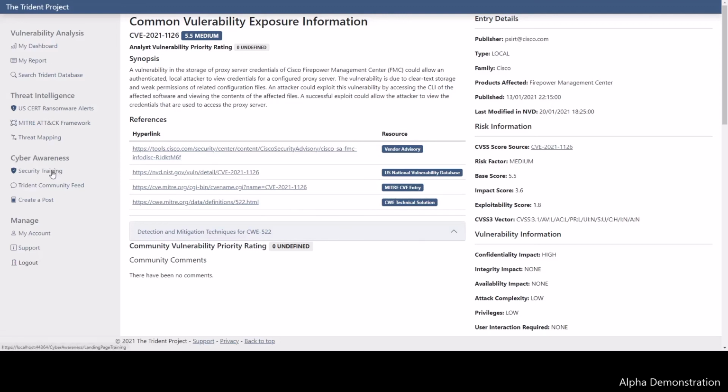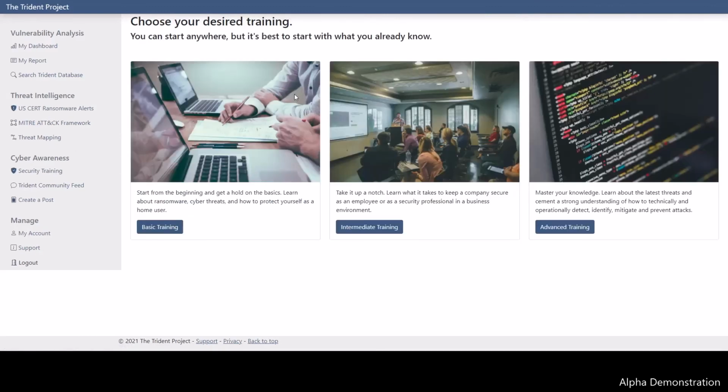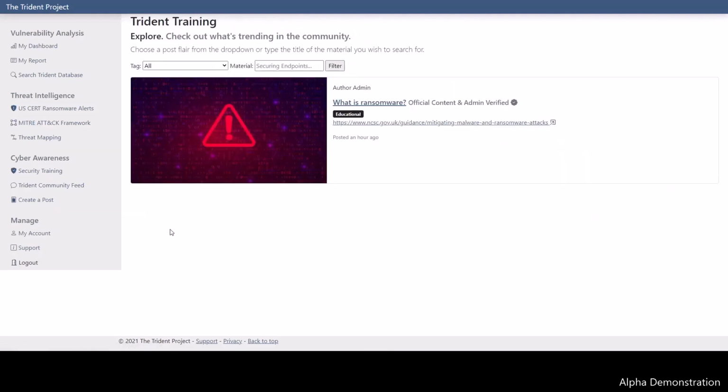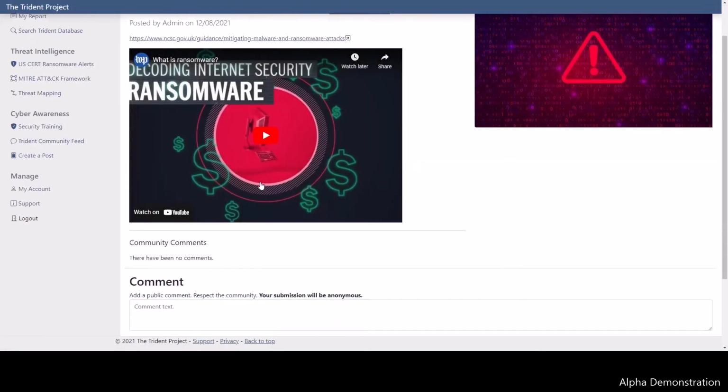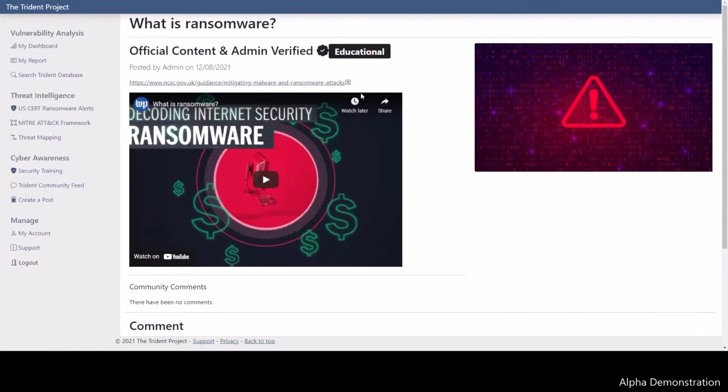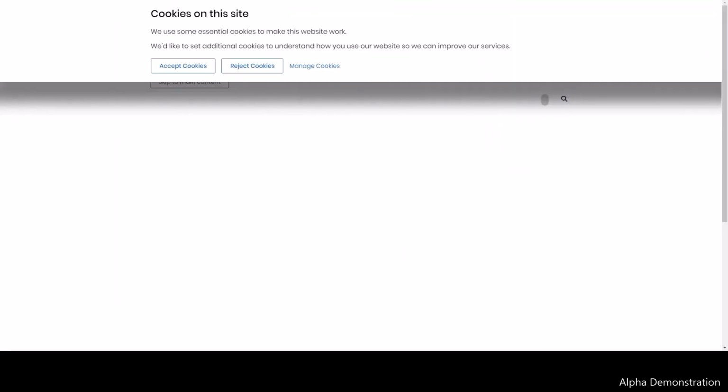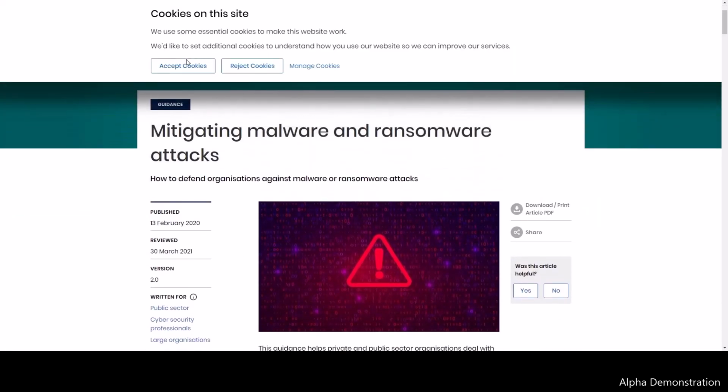So, running into cyber awareness, this platform also offers some free open source training rated at basic, intermediate and advanced. Basic, as you can see, this is just a demonstration. I haven't populated everything yet, but it comes in the form of posts. So you can see there's been an embedded video here and you can comment on these posts. And this has a link out to the National Cybersecurity Centre.